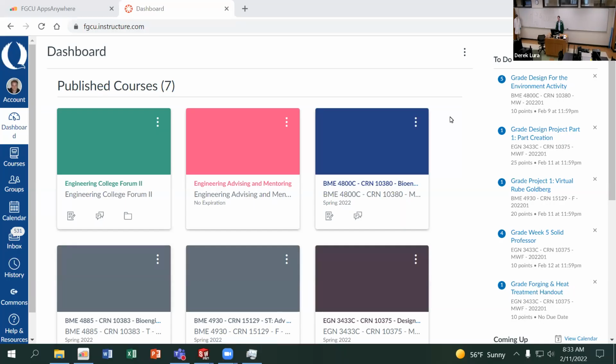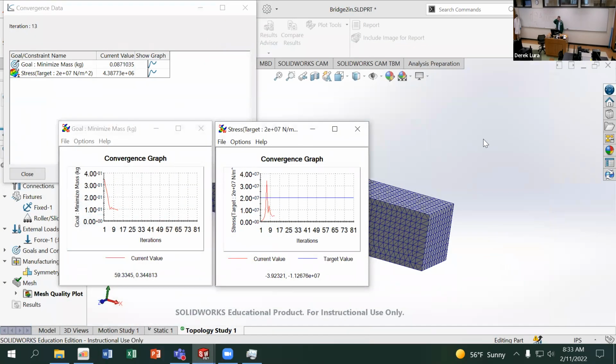The cloud. I'm gonna hide my floating meeting controls. And I've already got Solidworks up and running. So hopefully this won't be too hard to follow along with.